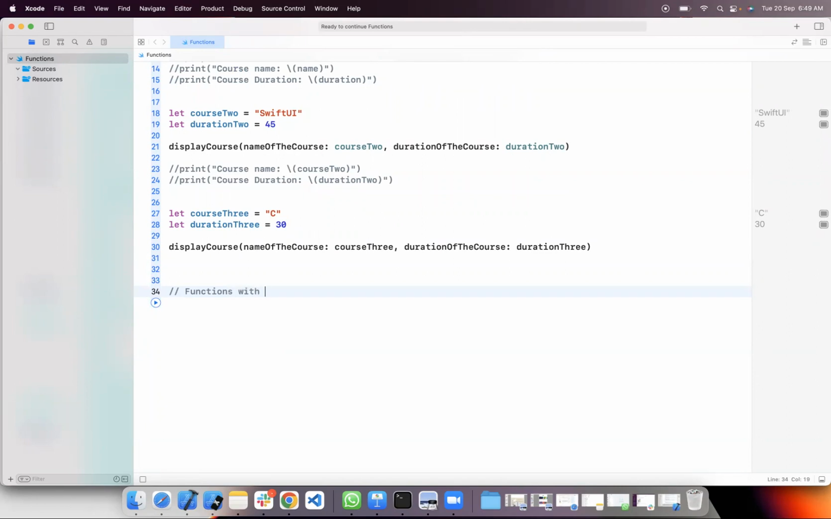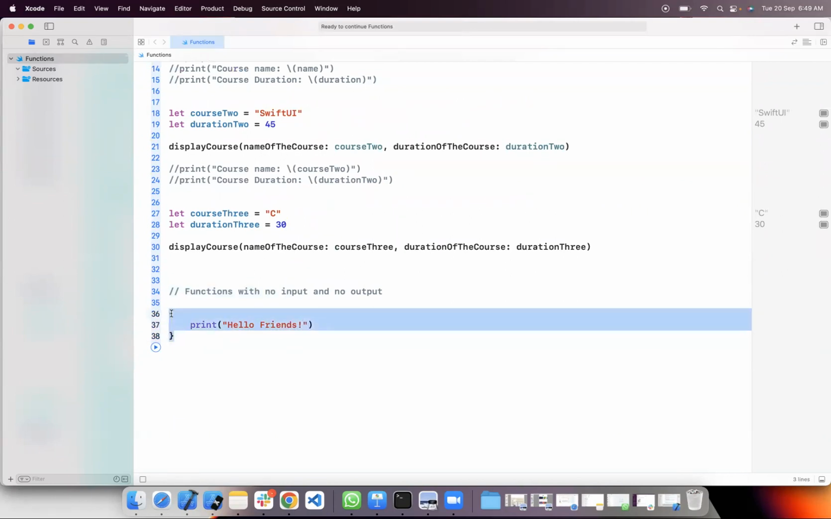Functions with no input, no output. Let me write a function, a block of statements which simply prints hello friends. This is a block of statements. I want to give it some name. How to give some name?